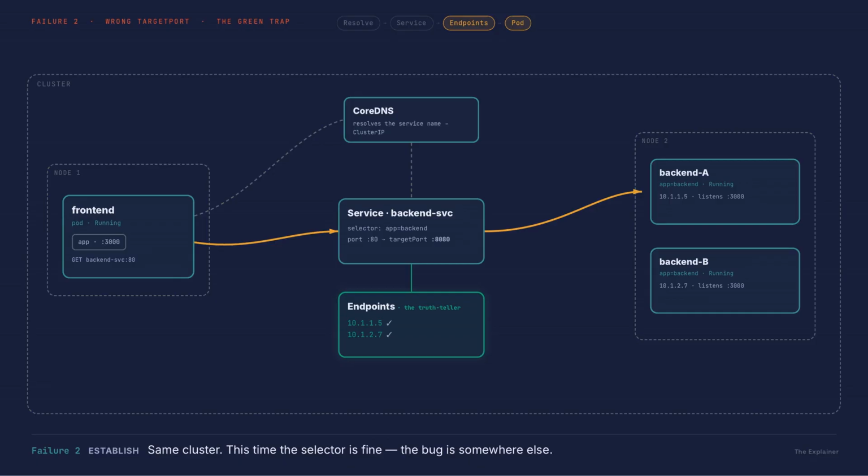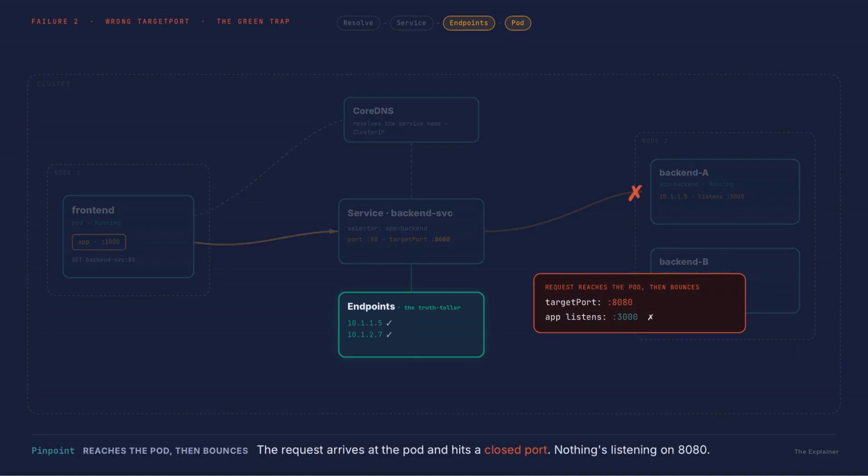Failure 2. Same cluster, but this time the selector is perfectly fine, so the bug is somewhere else entirely. Here it is. The service forwards traffic to port 8080, but the app inside the pod actually listens on port 3000. So watch what happens. The request resolves, hits the service, reaches the pod, and then bounces off a closed port. Nothing is listening on 8080.